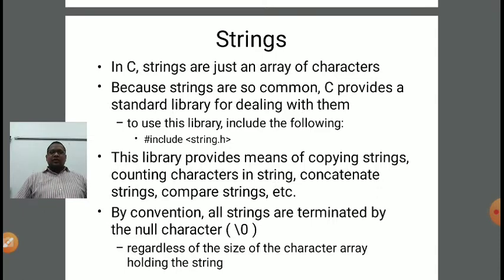Now strings are just an array of characters. Strings are so common, and C provides a standard library, which we have discussed already. This library provides various inbuilt functions like copying a string, counting characters in a string, concatenating, meaning adding two strings, and comparing two strings. In C programming, the first element of a string starts from index 0, and there is no last index type of concept. There is one default last character, called \0, or the null character. The null character indicates the end of the string.